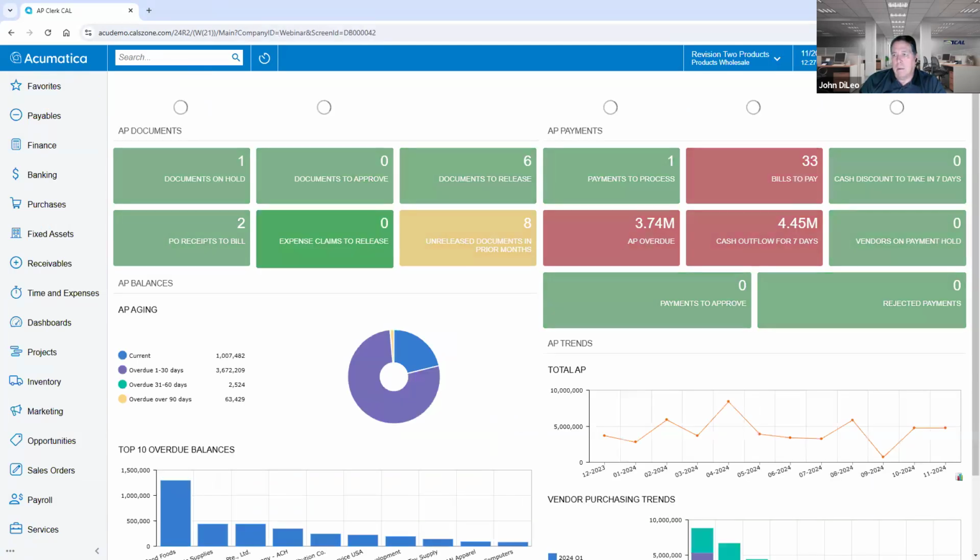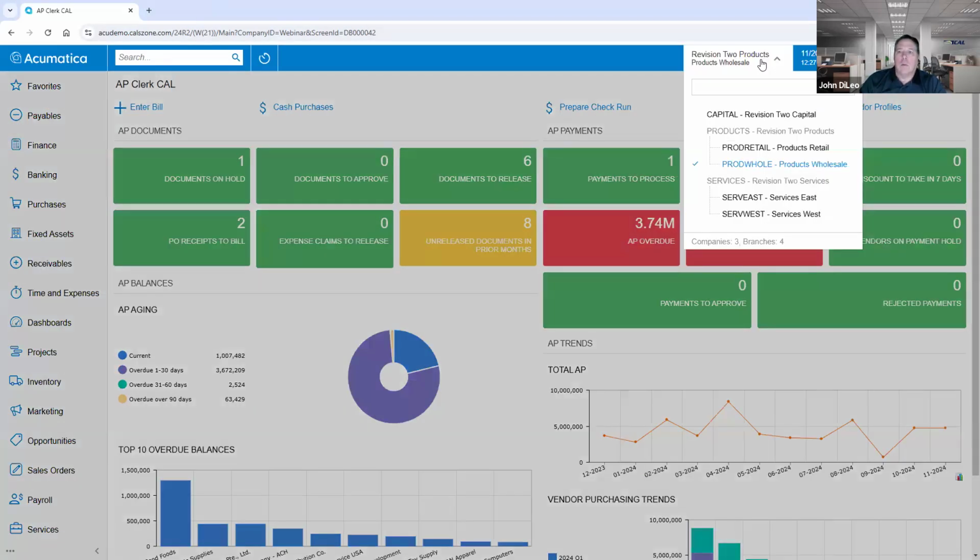So when I log in, the first thing I see is that I am logged in as the admin user, upper right corner. And then here is a tree, which is where I have three different companies: a capital company, the products company, and the services company. And then products and services have two different branches or divisions. And so you're actually transacting.